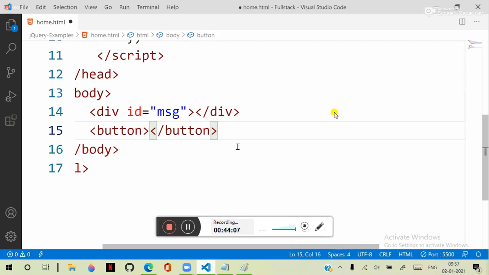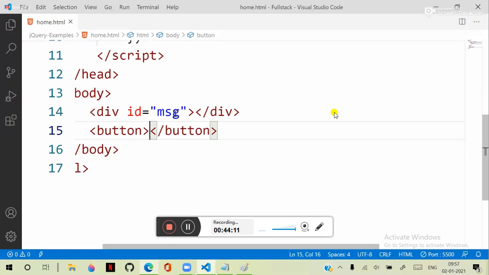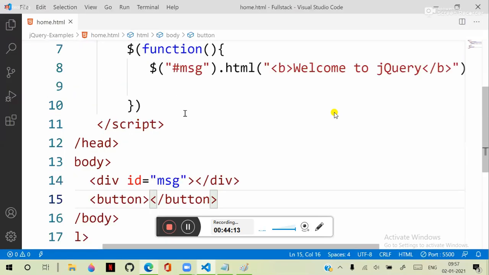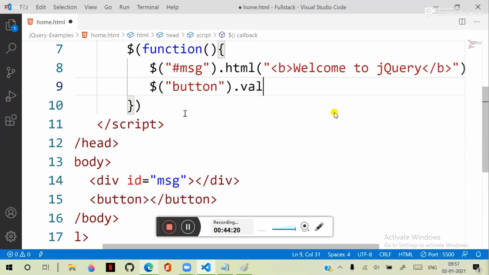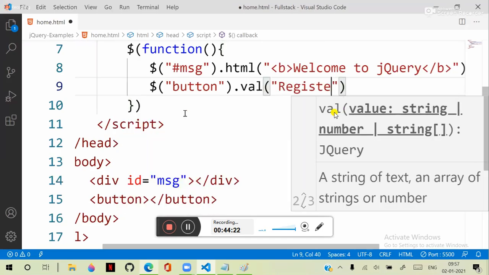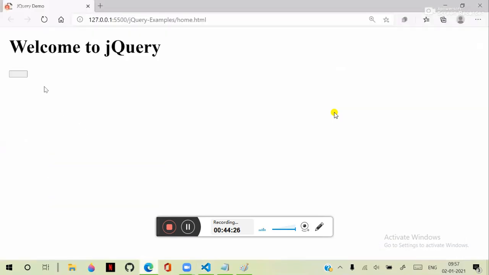Nothing is there inside the button. So the button is empty. I want to put a value inside the button. So how do we access that button and put a value into it? Just $button and a .val. Into that button, I will put a value, register. That's it. And you can see that the button is applied with that register.